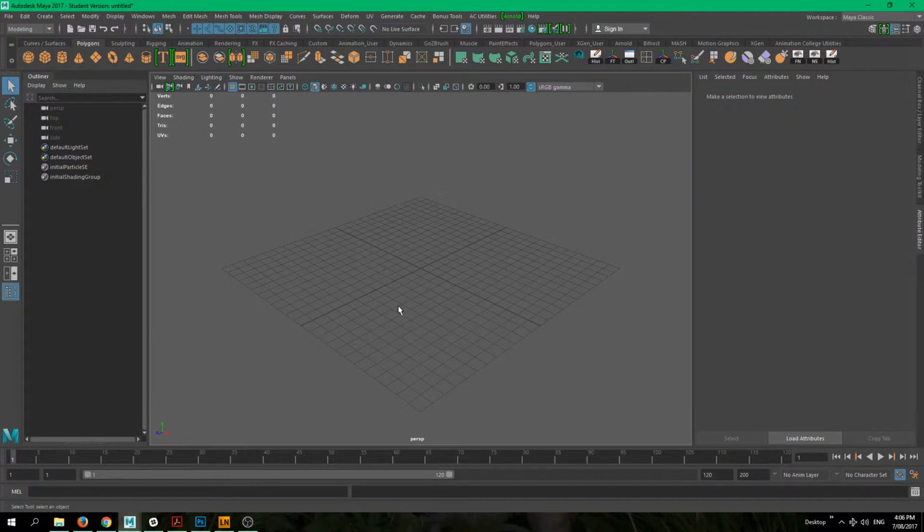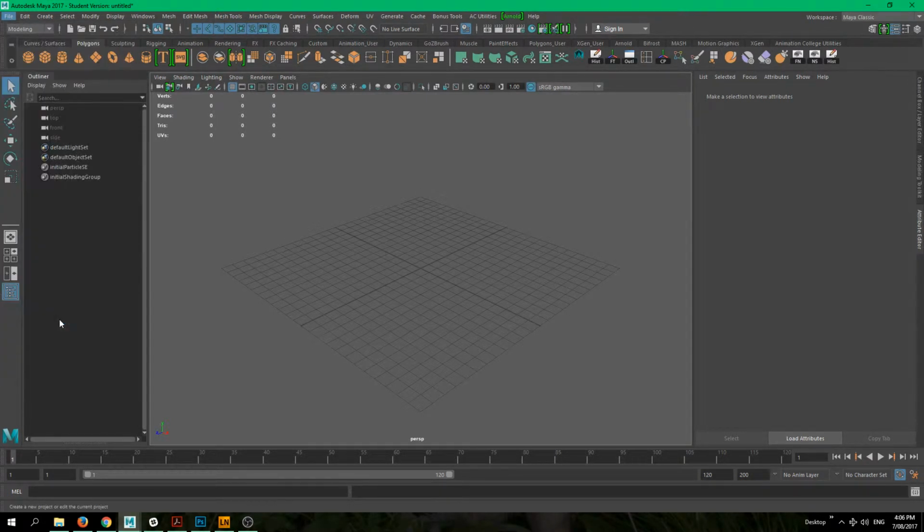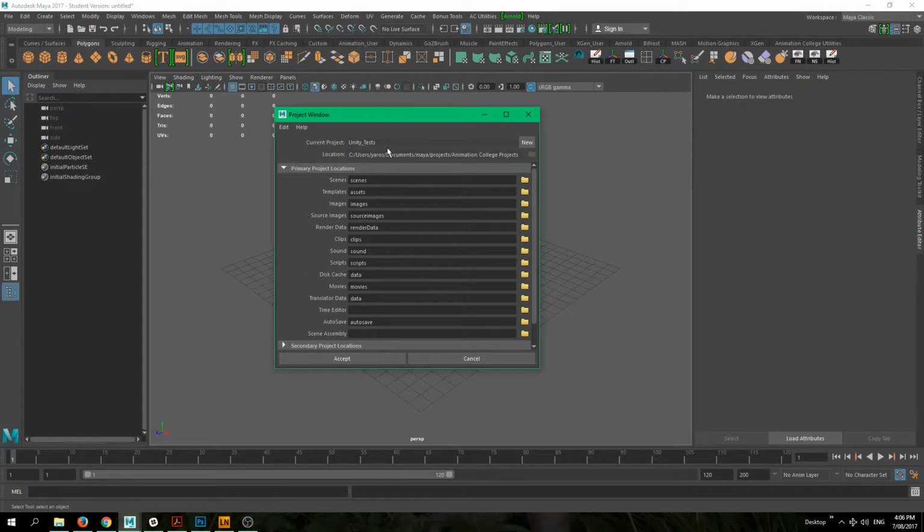Okay, so when we first open Maya, we want to set up a project or create a new project, and for that we will go under File and Project Window. So in here at the moment you can see the project Maya is currently using for this scene, and let's say I want to create a new one. So all you have to do is just to click on this new button and change the name to something that's appropriate. So I will probably just leave this as new project for now.